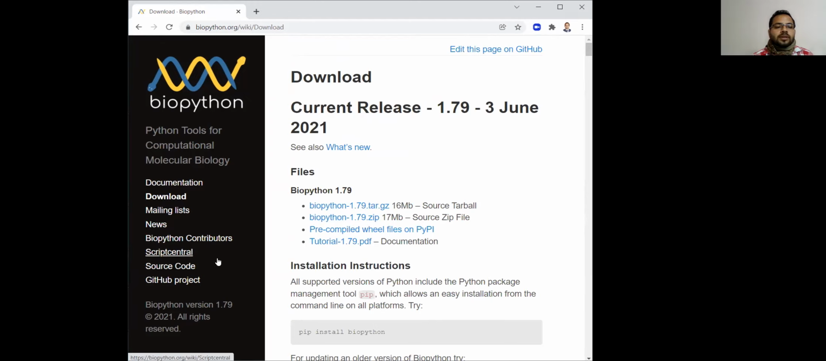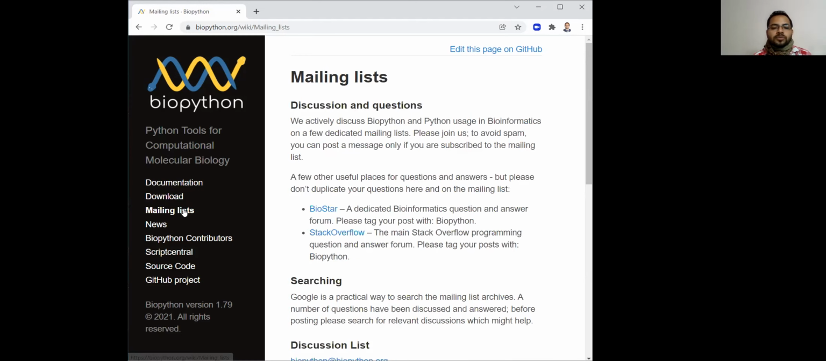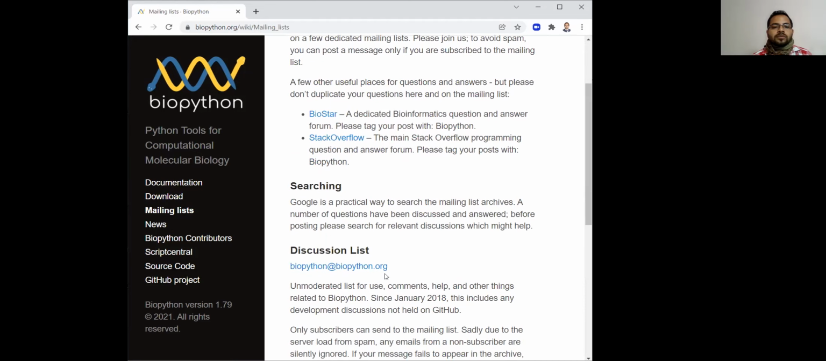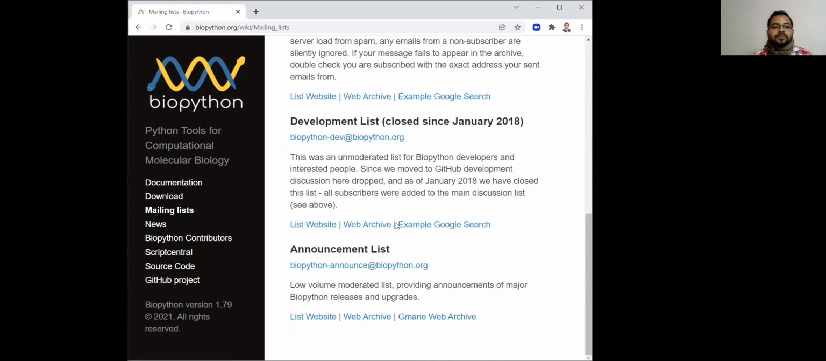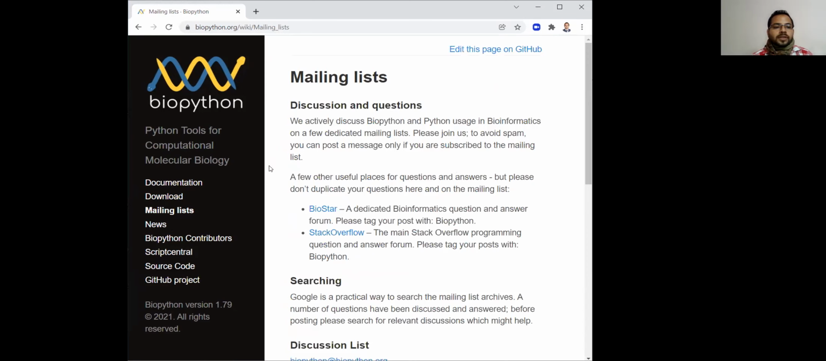All these things are freely available. You don't need to pay anything to use this package. The source code is available, and you can contact this project by a mailing list also. If you are facing any kind of problem or any bug, you can mail them. They will respond. So there are many platforms available. All right, so this is the basics of BioPython.